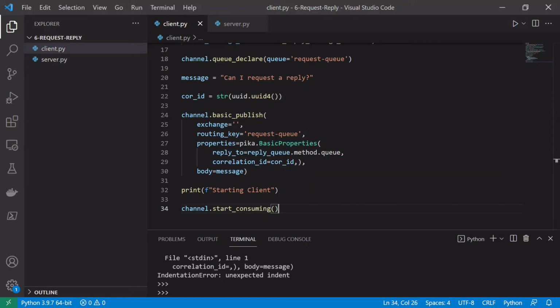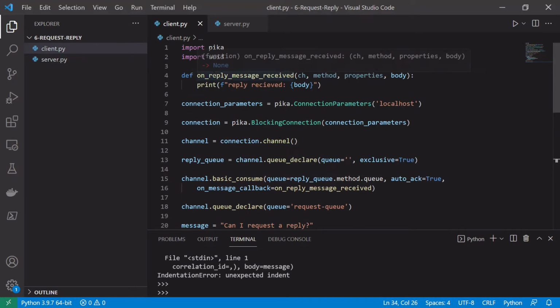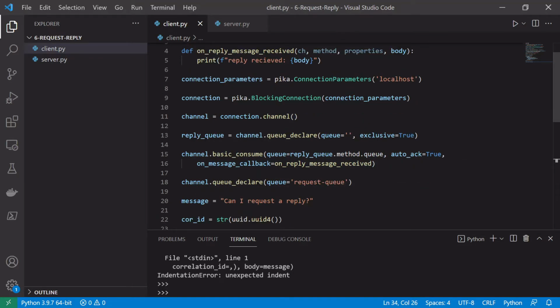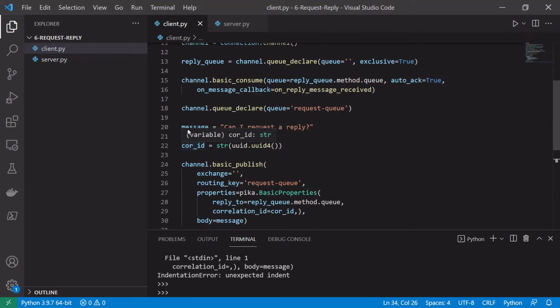So that's pretty much it from our client point of view. We've defined our callback, our connection, our reply queue, started our basic consume, declared our request queue, and we've also defined our correlation ID and message here.